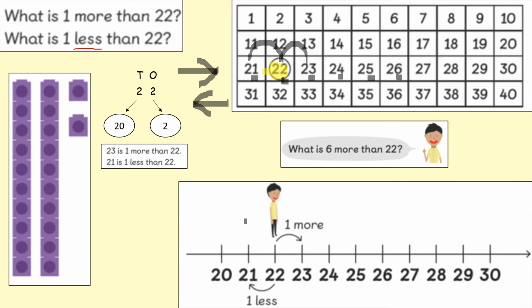Let's have a look. I'm going to use my number line this time. So I'm going to start at 22. Let's highlight 22. And 6 more means I need to add 6 because more is getting bigger. And I need to go this way if it's getting bigger. And I need to do 6 jumps because it's 6 more. So let's do 6 jumps. Start at 22. 1, 2, 3, 4, 5, 6. 28. So 28 is 6 more than 22. 22 is 6 less than 28.